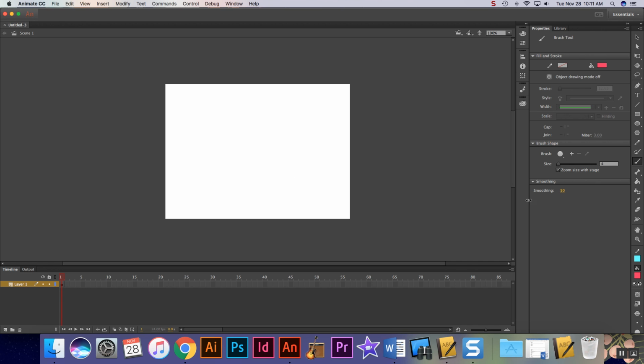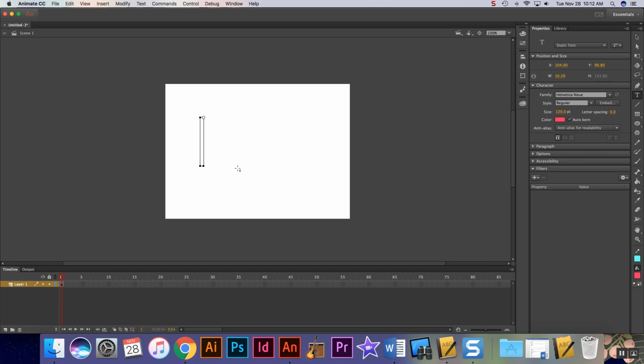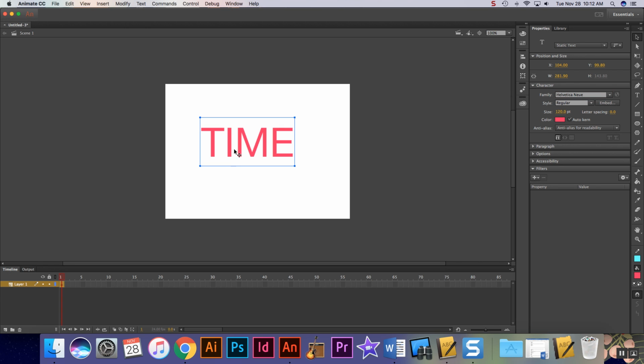For today, we're going to be using a text box to create a word that we're going to have fly around our page. For today, I'm going to choose the word time. It doesn't matter what font you choose, it doesn't matter what font size you choose, but you just want to choose something that you can work with that you like. So this one's perfectly fine for me, so that's what I'm going to use.